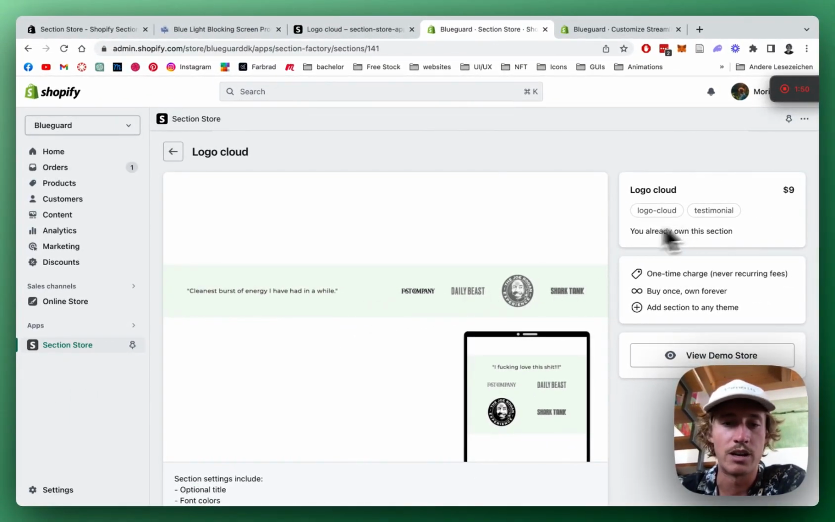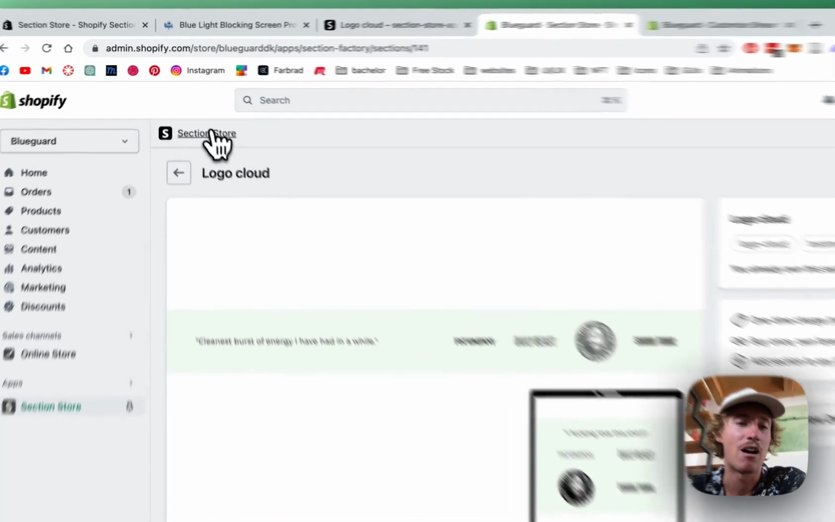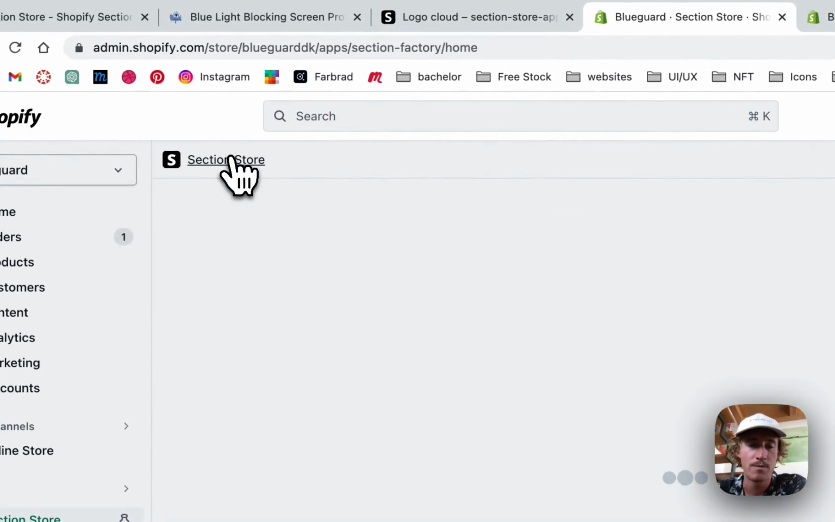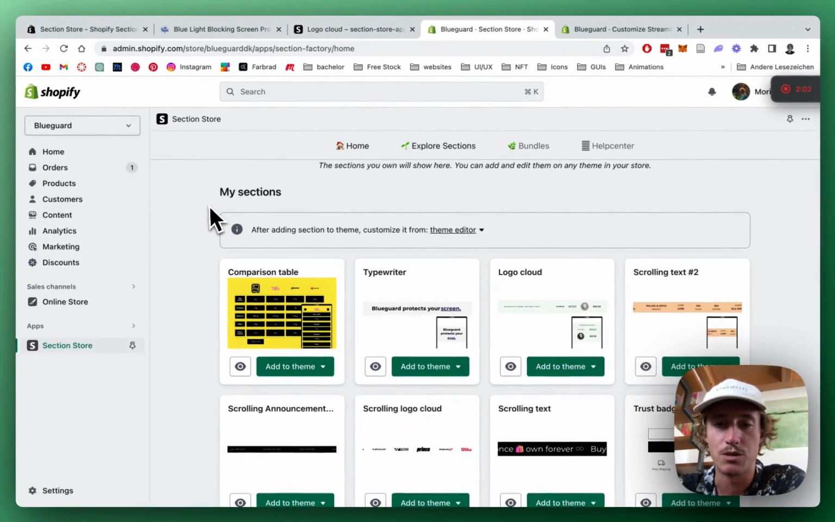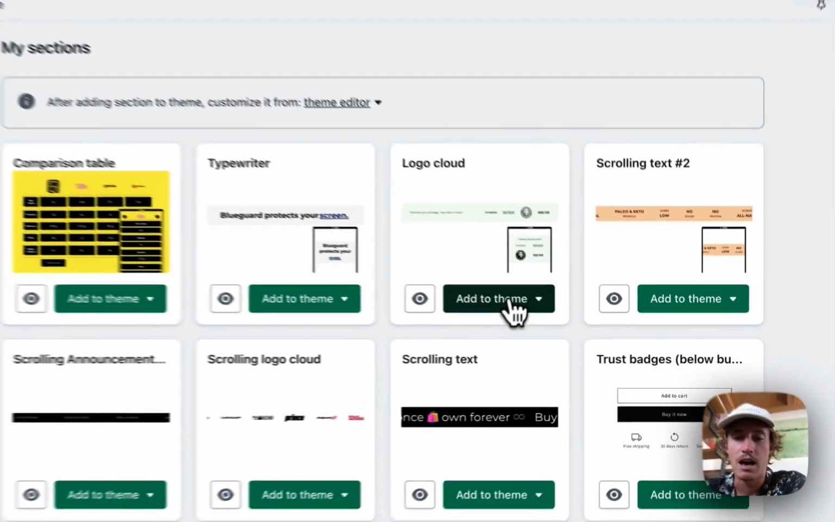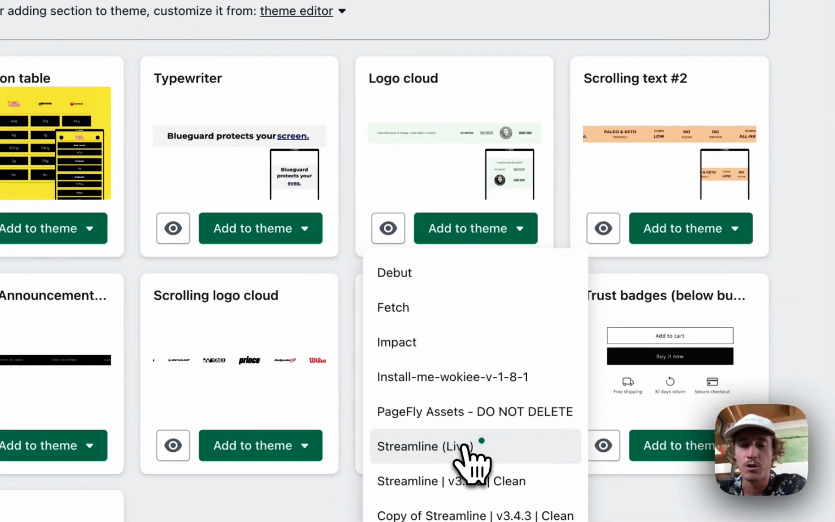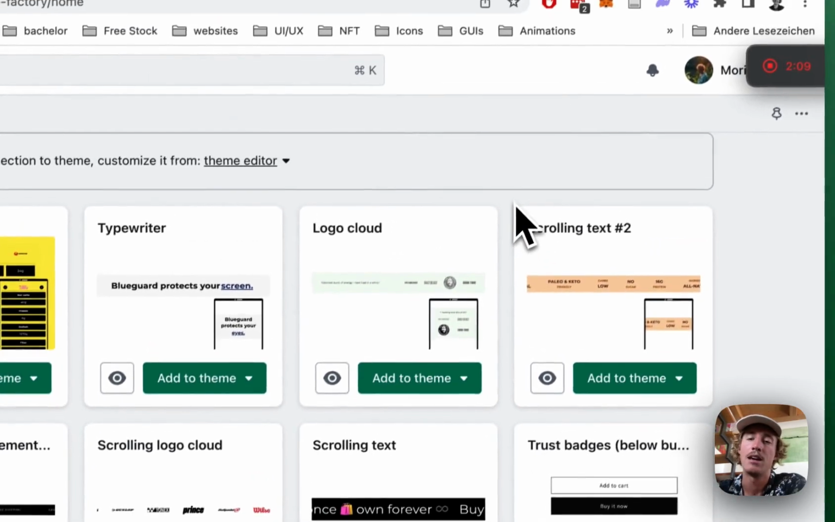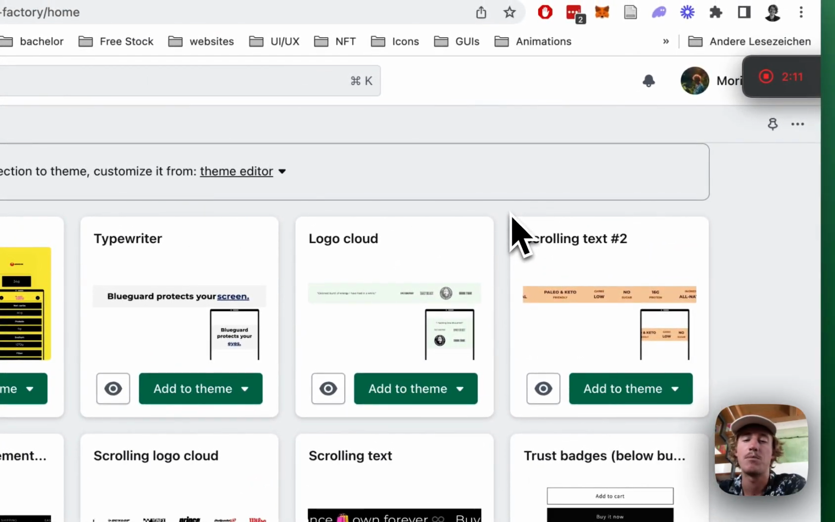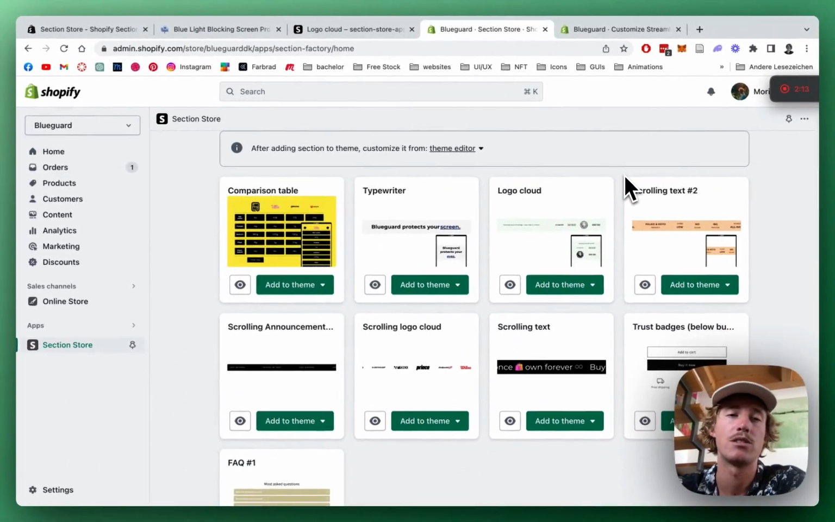I'm owning this one already, but like I said, it's a one-time charge of $9. No recurring subscription fees. That means if you bought it once, you're going to own it forever. Right after you successfully bought it, you have to install it to your theme first before you can use it. I'm using the Streamline theme on that one, but don't get confused with that. It works on every theme, and if you have any problems, always feel free to reach out to us and we're going to help you install the whole thing.